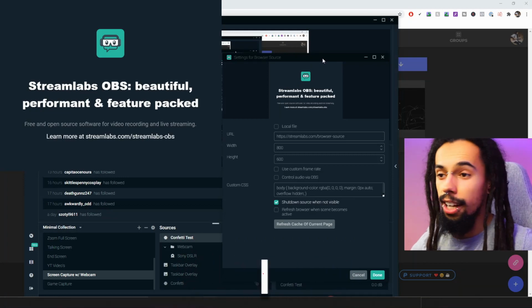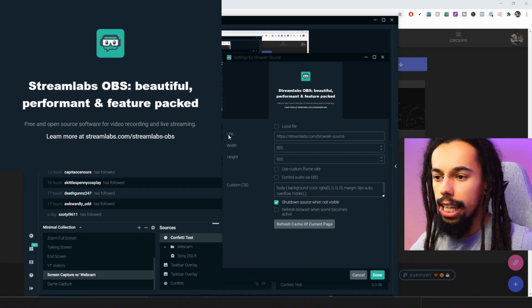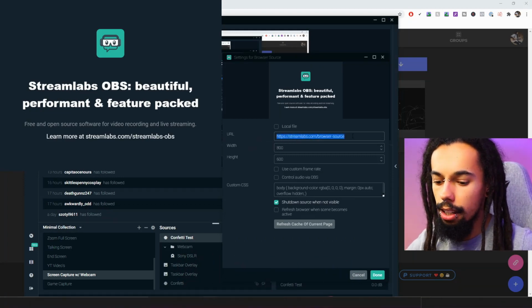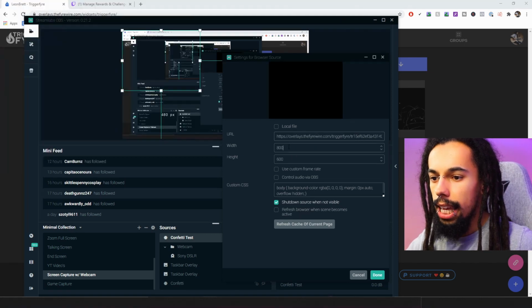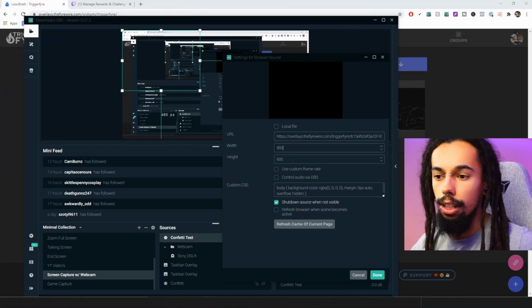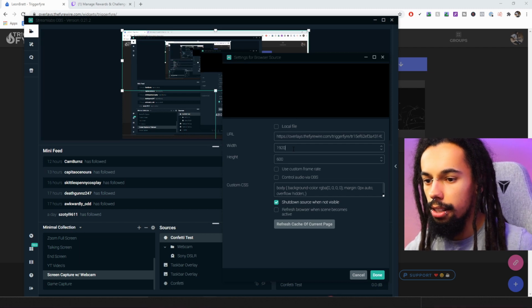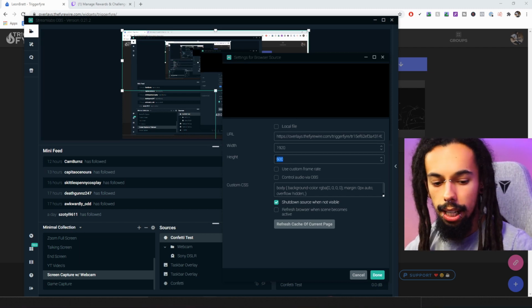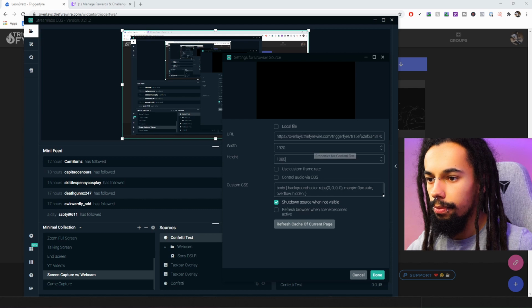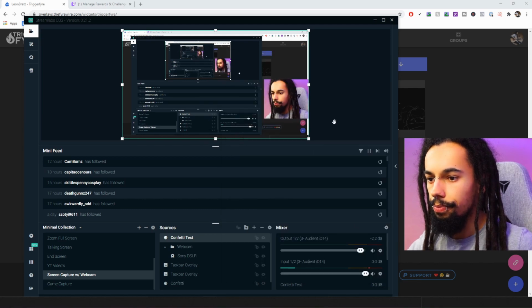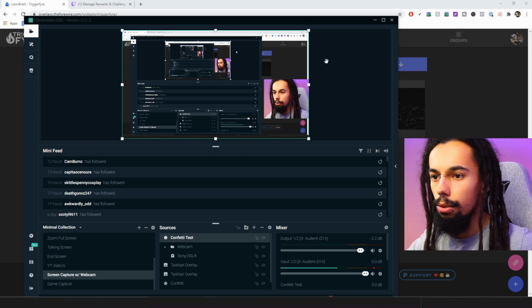So we're going to have a few different windows pop up now, and what you're going to do in the URL section, you are going to paste the URL just there. In the width, you're going to change this to 1920, and this one's going to be 1080. So if I do this now, everything's going to go a little bit funky for a second. So 1920 by 1080. Click on done. There we go. So that is now set up and ready to go.